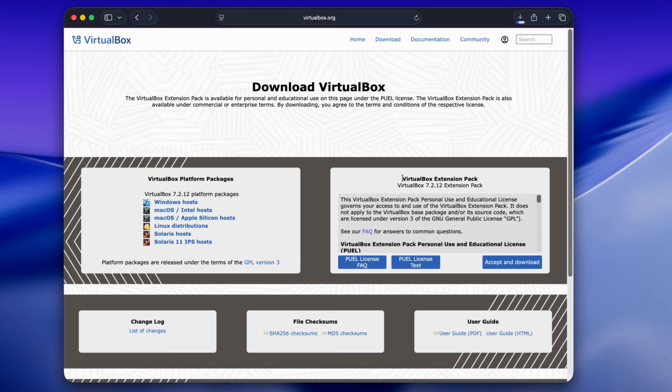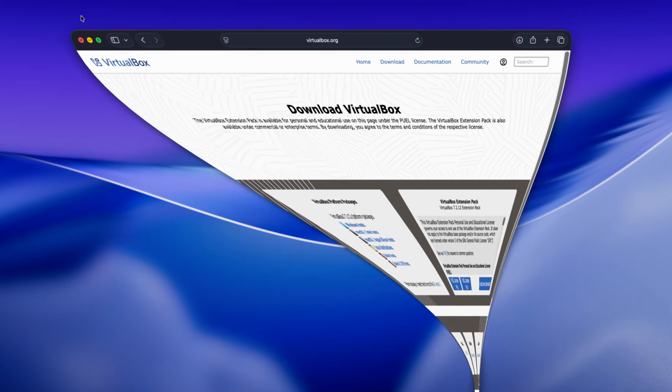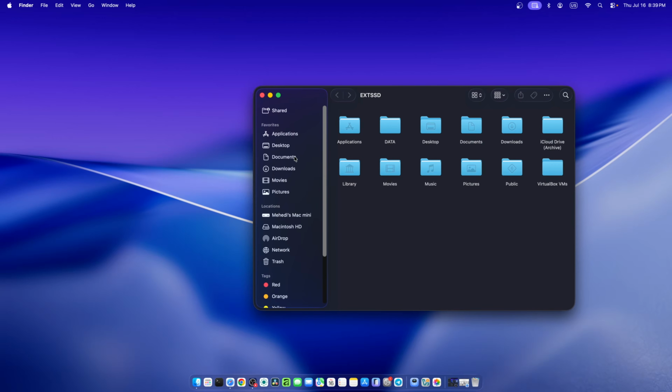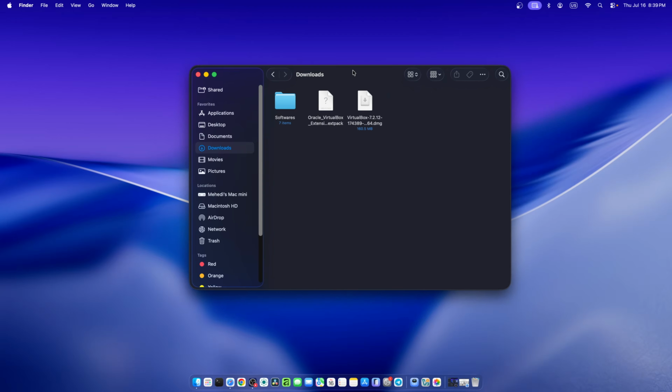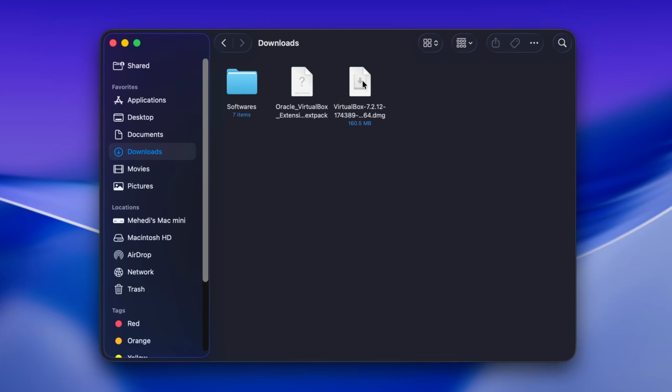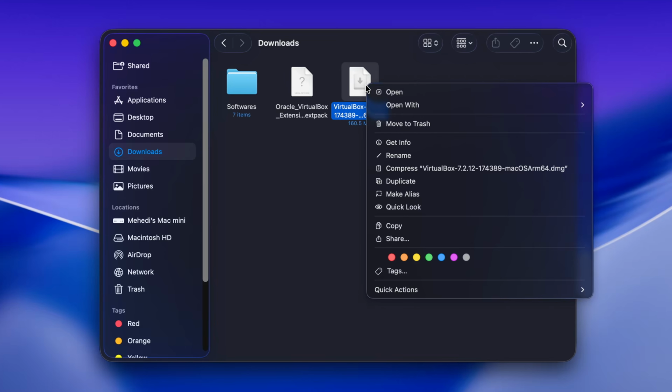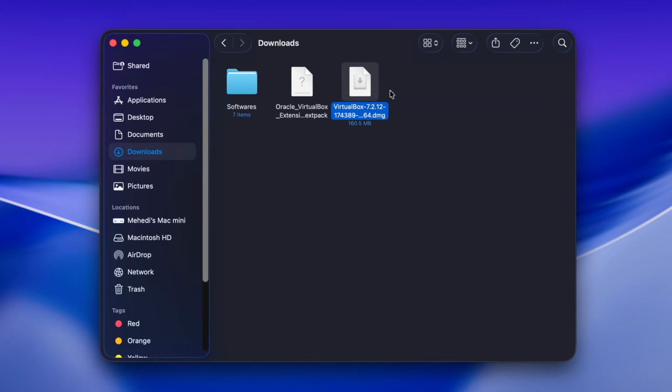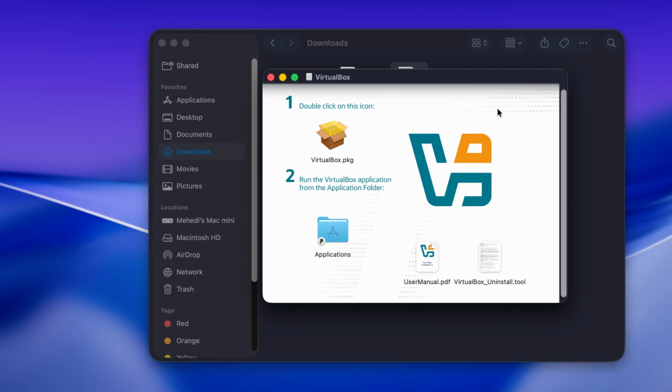And also you need to download the VirtualBox extension pack to add some extra features in our VirtualBox. So click on accept and download, and it also should start downloading. Okay, so downloading has been completed. Now open up your Finder and go to your downloads folder, and here you can see I have two files, the VirtualBox DMG file and the VirtualBox extension pack. First of all, you have to right click on the VirtualBox DMG file and click on open, and it will open this VirtualBox package.